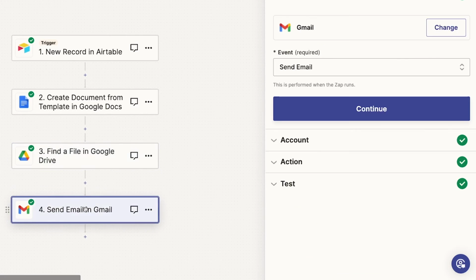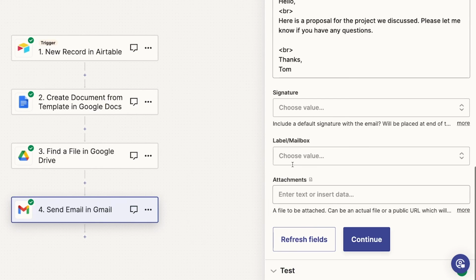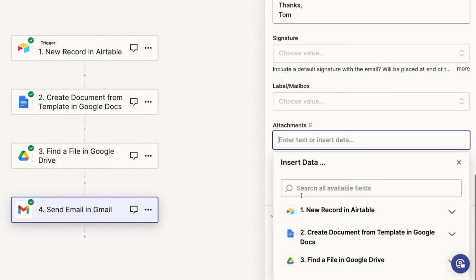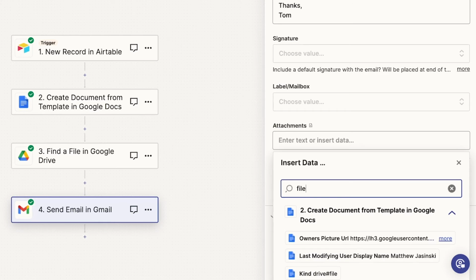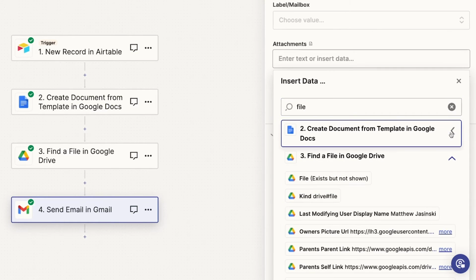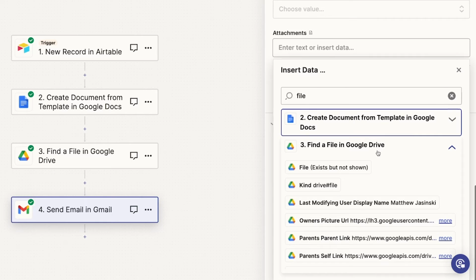When we go to our fourth step, the send email in Gmail action, and we go all the way down to our attachments, let's look for file again. We're going to ignore the variables from step two. And here we see file exists but not shown. This is the same kind of variable that we saw earlier. When you reference a file from a previous step, it will just say exists but not shown, instead of showing the full hydrate value. I'll insert this file variable as an attachment.